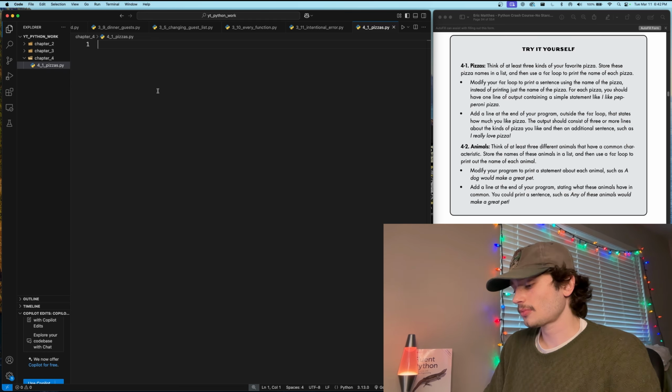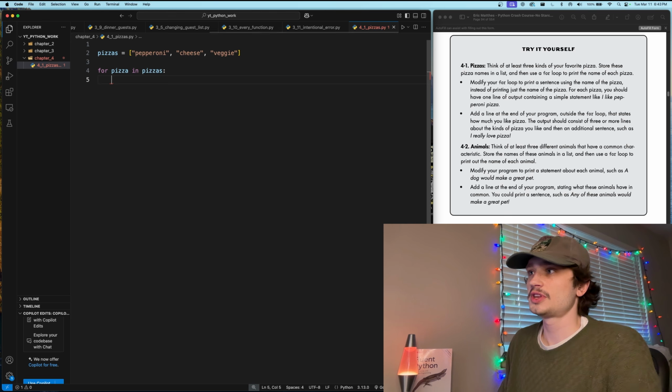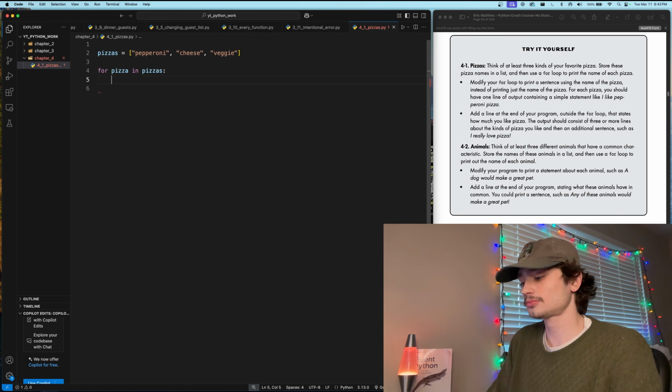With Python, we can write a for loop like for pizza in pizzas. This will access every value within the list and associate it with the variable pizza at each iteration of the loop. We can just call print pizza directly here, and if we run this, we get all 3 of our pizzas outputted.